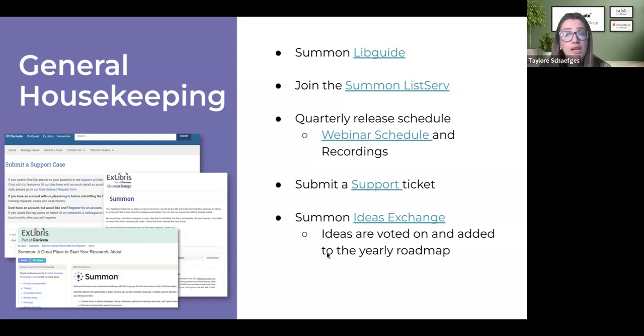Not only can you submit your own ideas, but you can vote on other people's suggestions, which is really nice to get involved. This is great because the ideas with the most support are considered for inclusion in the yearly roadmap, basically ensuring that Summon evolves based on your users' needs.